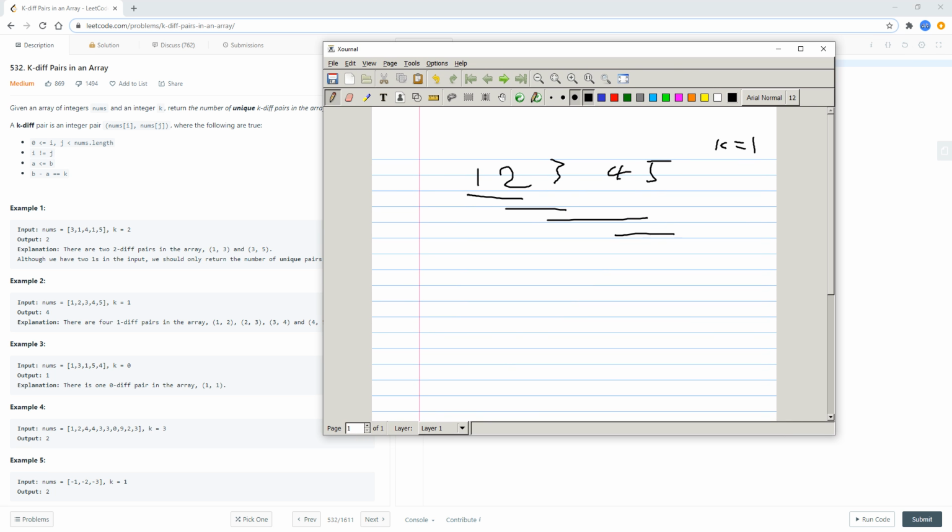Okay, let's take a look at the third example. 1, 3, 1, 5, 4, and k is 0. If k is 0, basically we just need to find the duplicates, right? So 1 is a duplicate. Yeah, so just return 1.